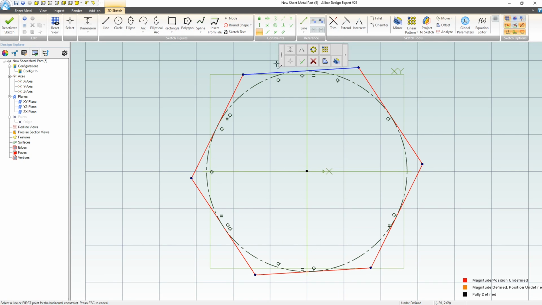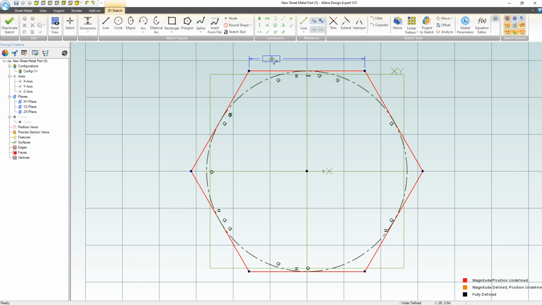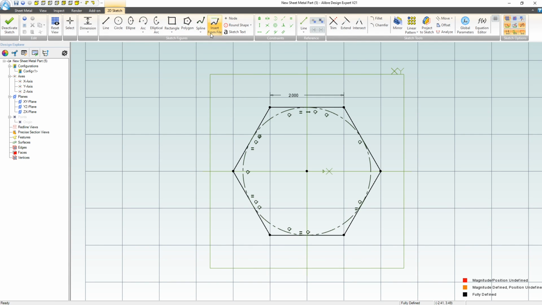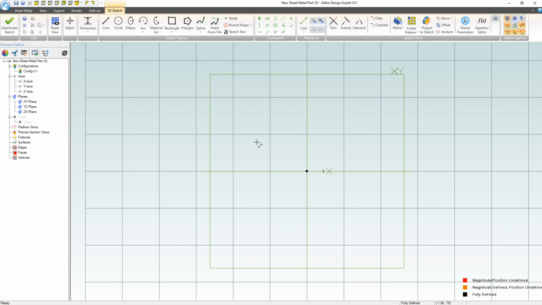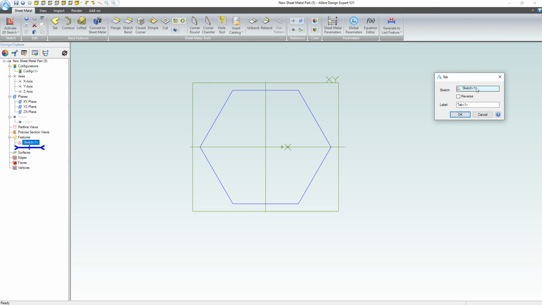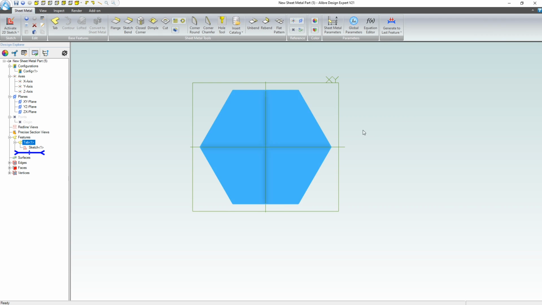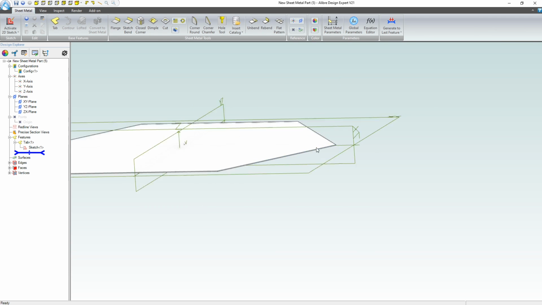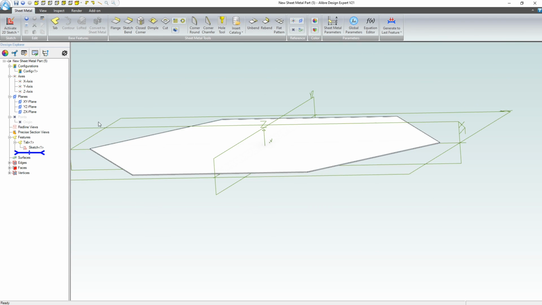apply, we're going to go horizontal, we're going to add a dimension here of 2 inches, maybe something a bit larger, 10 inches, really large. I'm going to deactivate, and then I click my tab, and it automatically populates my tab in here. Right, so I've created this nice tab.